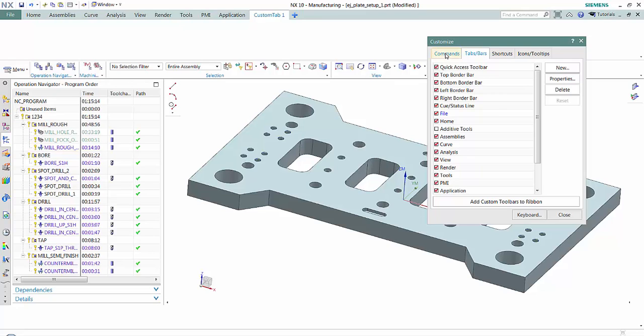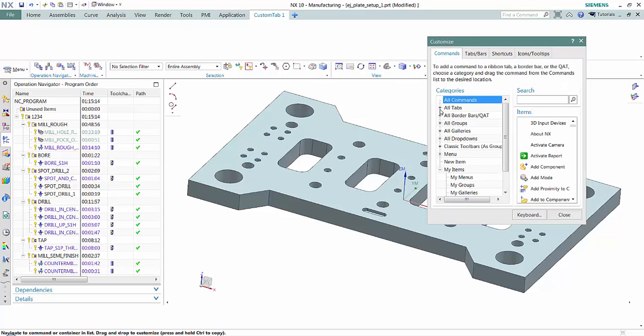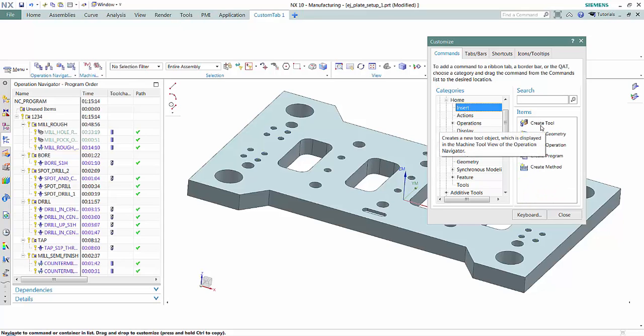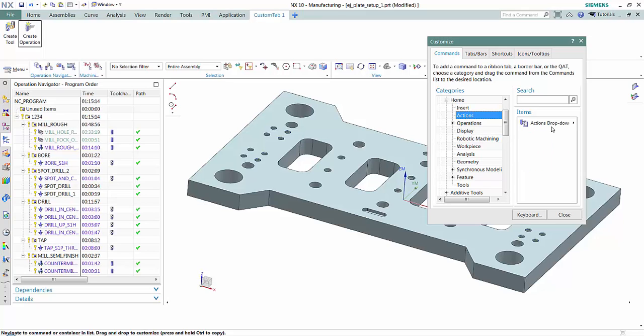And to add commands to our new custom tab, I'm going to go to the Commands tab, All Tabs, and I'm going to get a couple of these from the Home tab. So for example, I want to add Create Tool to my new custom tab. To do that, I'm simply going to drag and drop that into my new custom tab. I also want Create Operation. I'm going to place that in there as well. And then I also want some of the commands that are in the Actions drop down. So I'm going to drag the Actions drop down menu into the new custom tab.